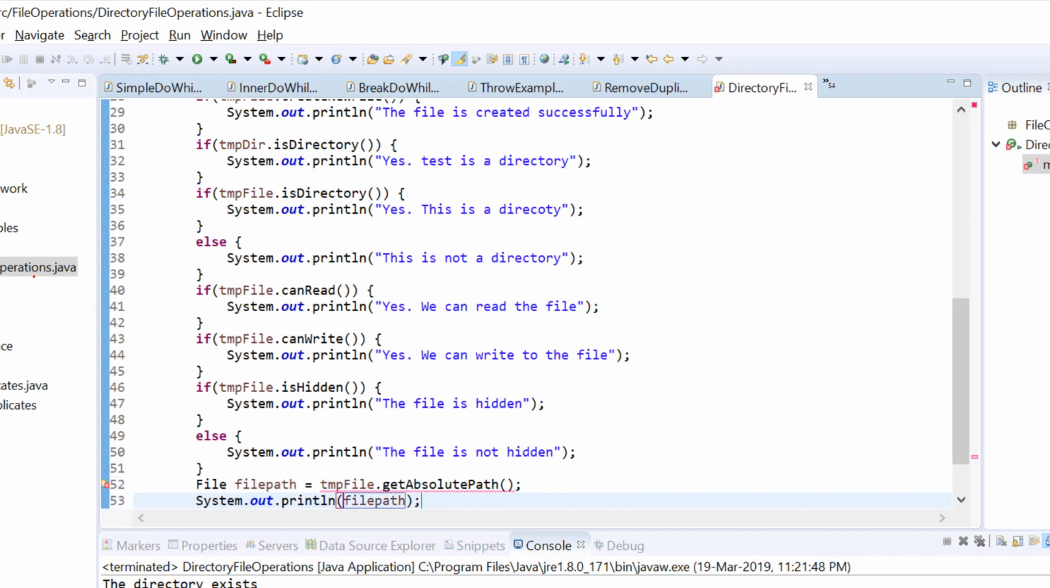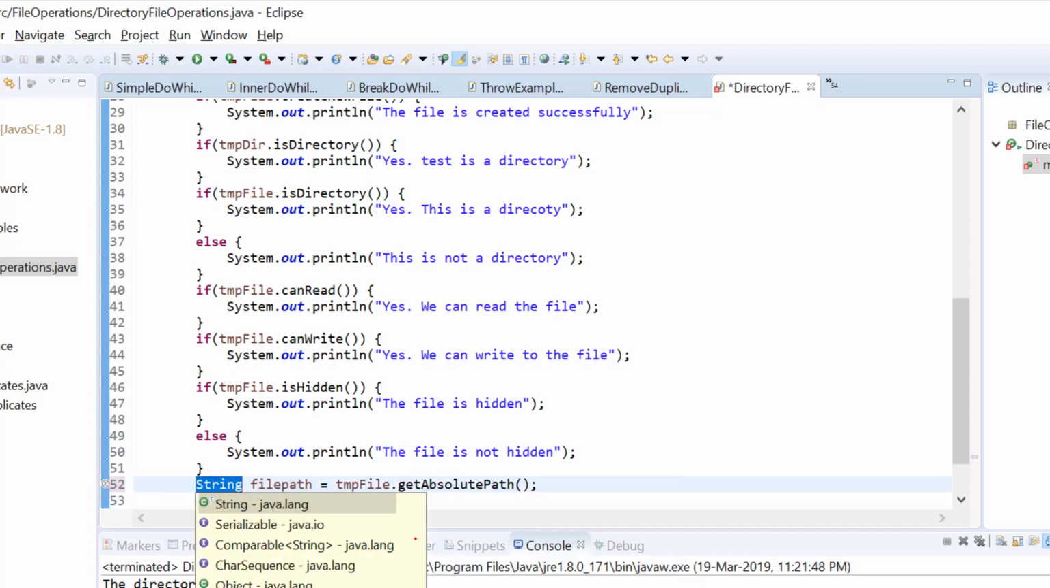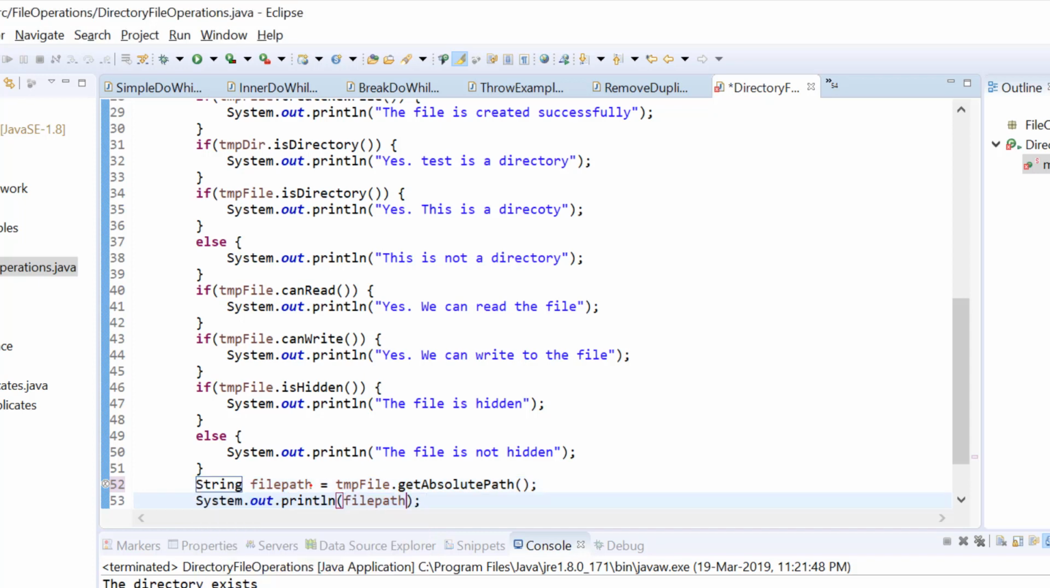So let's run this one. It is throwing some error here. Change the type of filePath to String. So let's change this one. Okay, so it returns a string here actually. That's why it is saying that instead of File, you have to use String. Okay, that's why we changed that return type to String.